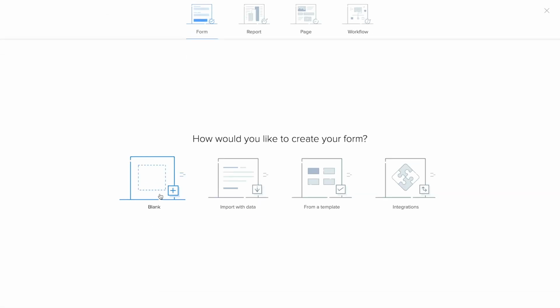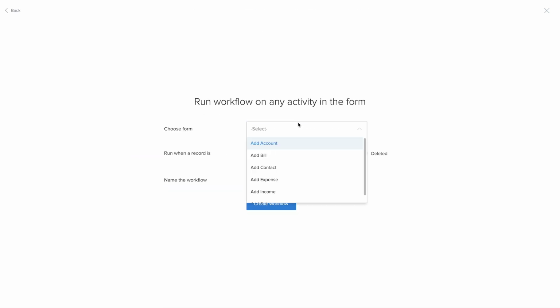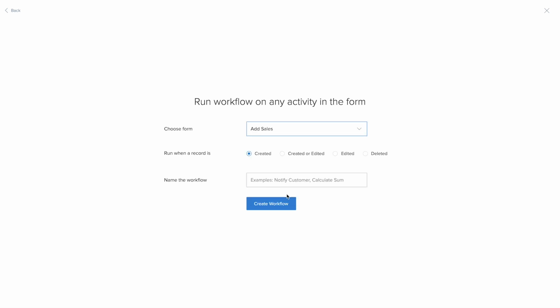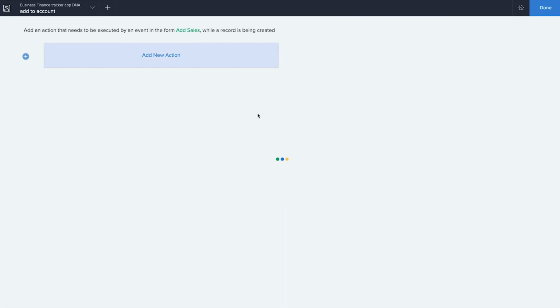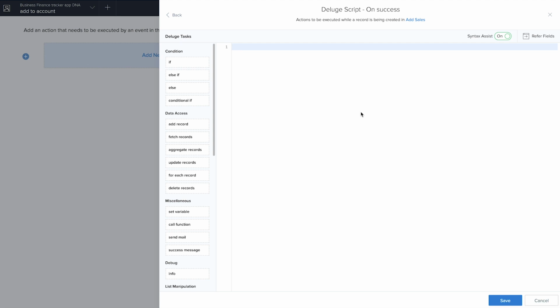While creating, it's not a form, so I want a workflow. While using the form, add sales. This is like the very first workflow that we created when we were adding our income and our expenses. So on successful form submission, we will use our fetch. This is my variable. It will go to my add account form.